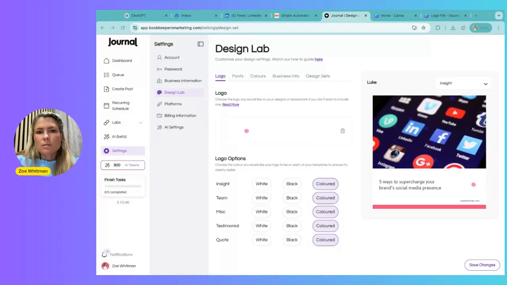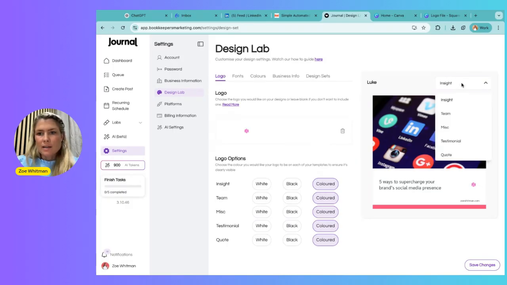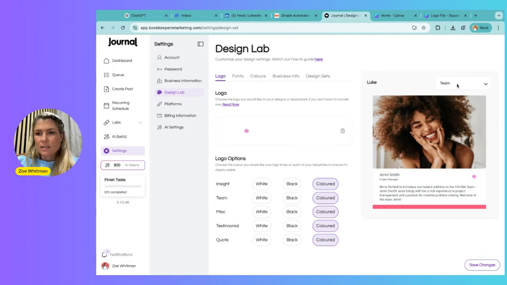Okay, so what do we do if the logo is showing up too small on Journal? When you've logged into Journal and you go to Settings and Design Lab, this is the place where you can upload your logo. You just click on the logo tab here. As you can see, I've uploaded a logo file here and it's looking very, very small when I'm looking at the preview of what my slides are going to look like.